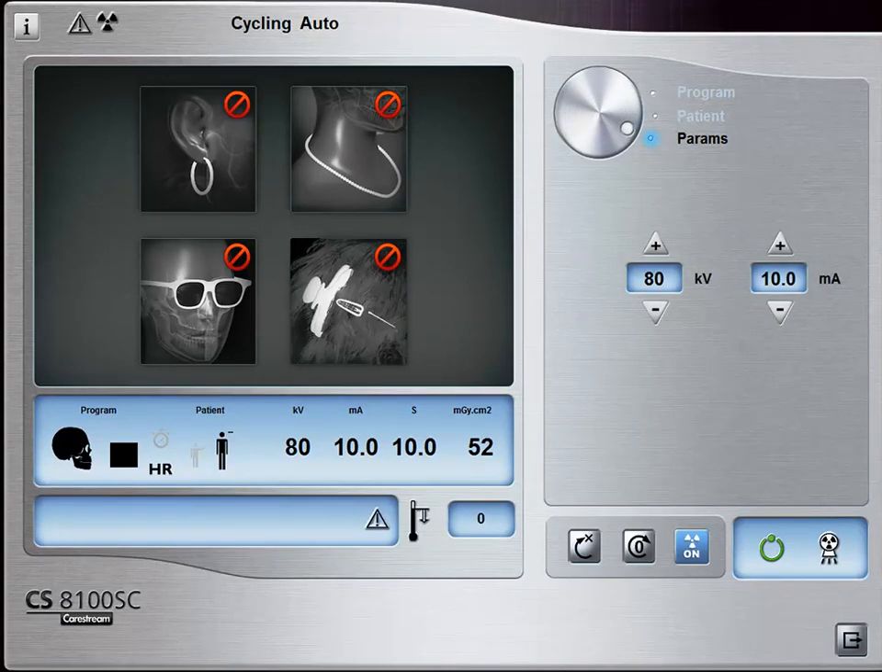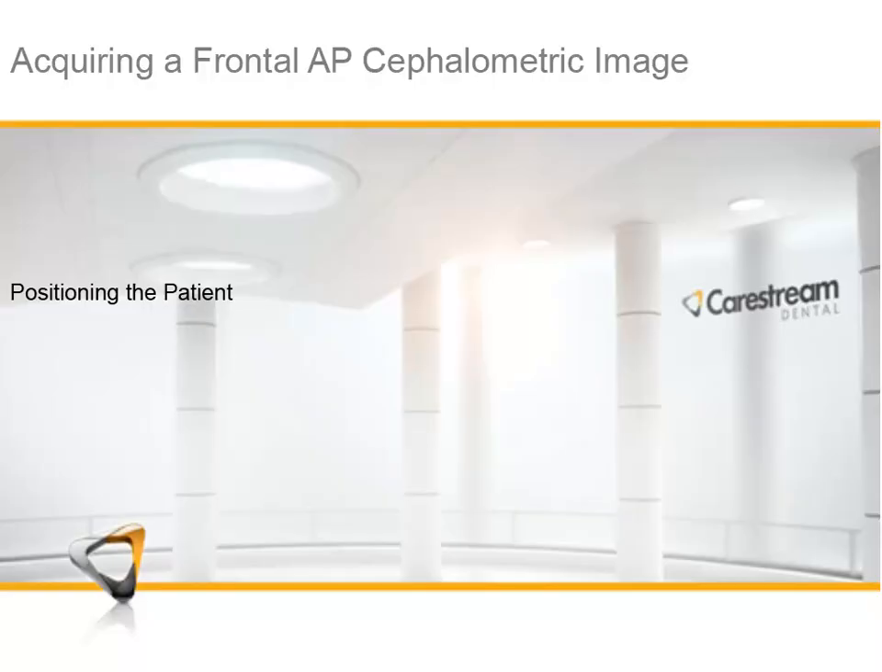If the default kV, mA, and second settings are not correct for your patient type, click the Parameter button and select the appropriate parameters. Select here to fine-tune kV. Select here to fine-tune mA. Acquiring a frontal anterior to posterior cephalometric image, positioning the patient.